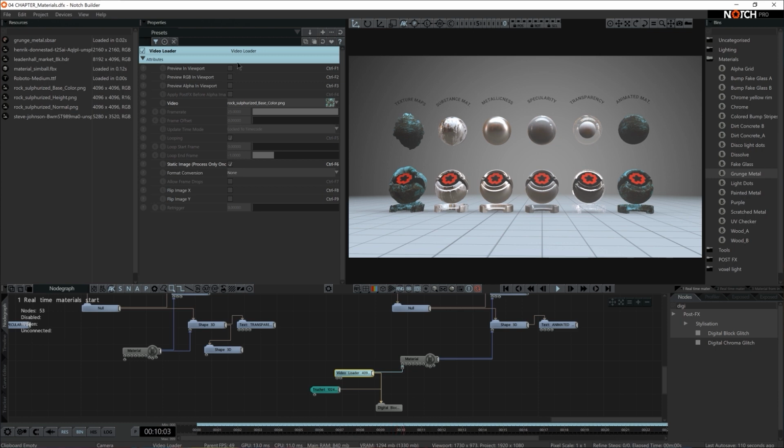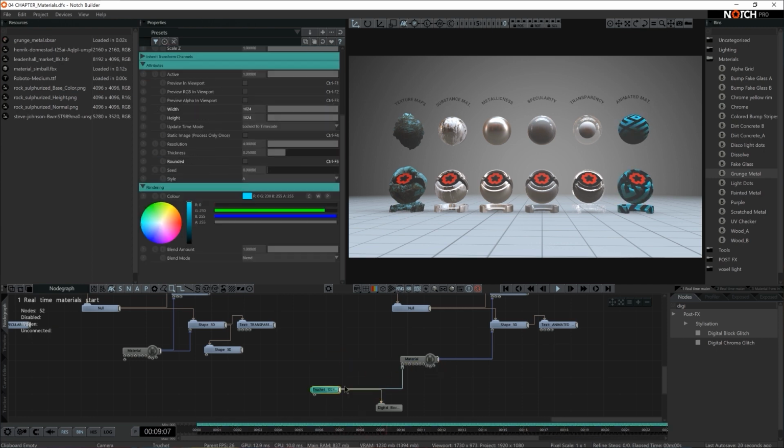We have a tick box called static image process only once. This is ticked on by default to preserve your compute power. So if you tick it off, all of a sudden the post effects start to work. Now, mind you, this introduces a little bit more of a load to your processing, so if you need it, make sure to tick it on. Right, I think I'm gonna come back to the true shed setting. I think I can just delete the video loader completely.